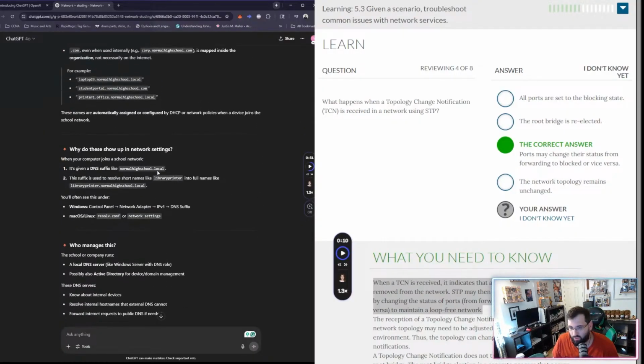So when your computer joins a school's network, it's given a DNS suffix like normalhighschool.local. That's exactly what happened to my laptop. This suffix is used to resolve short names like library printer to full names like libraryprinter.local.